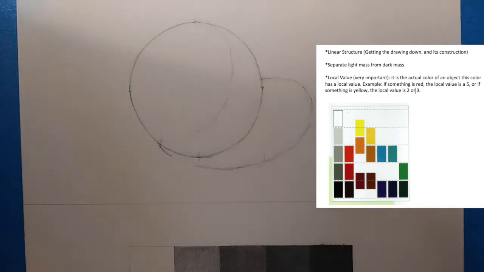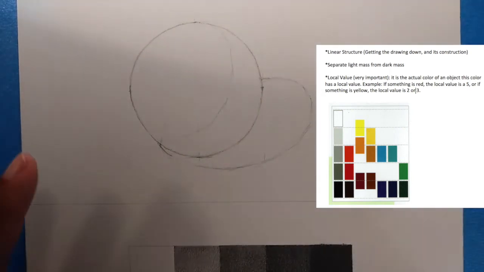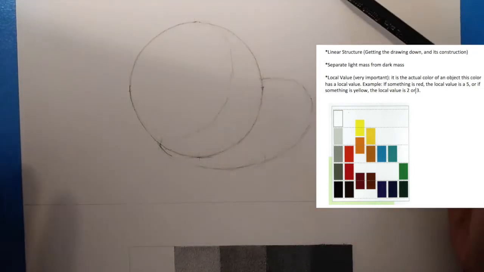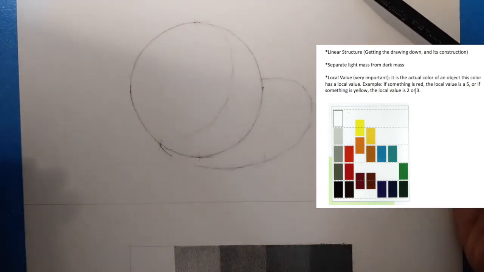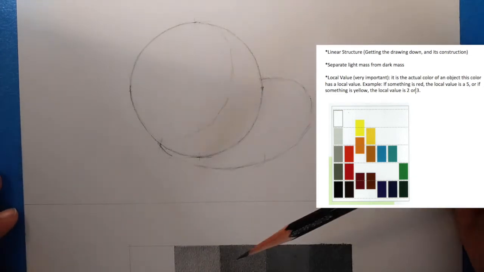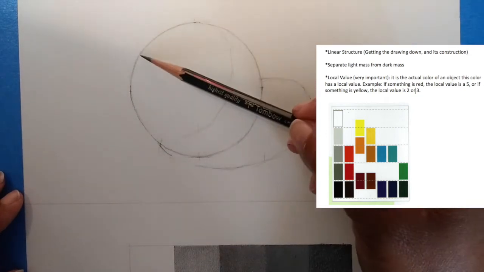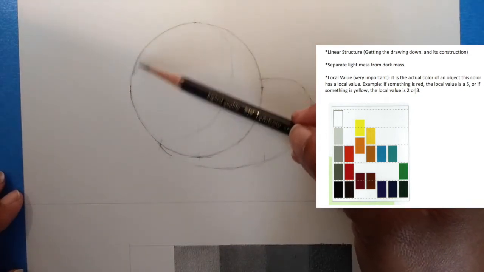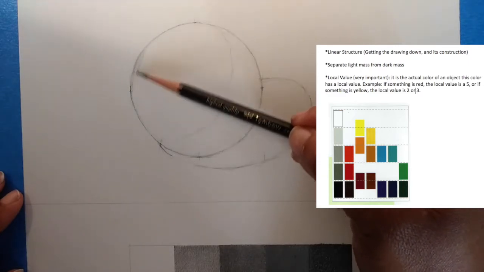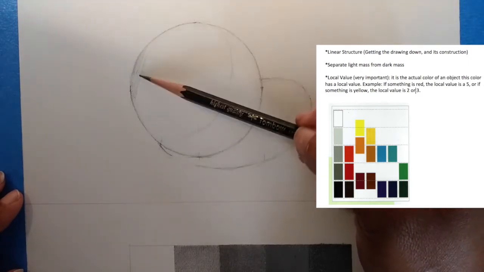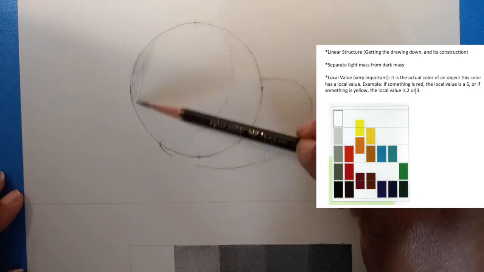Alright, so what I'm going to do is something completely different, because I normally go first into separating light part from dark part, but since I want to focus on local value, I'm definitely going to start with focusing on what is the actual value of my sphere. I know I have a red sphere, so that means I'm going to try to get to that number 3 that's here. So I'm going to lose my shadow edge, and that's fine. I can always draw it back in.